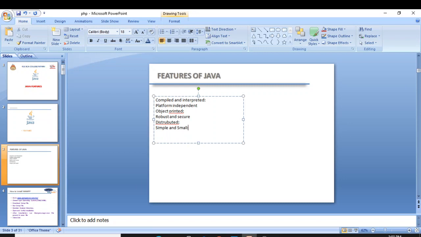In Java there are no pointers and no operator overloading. So it is simple.